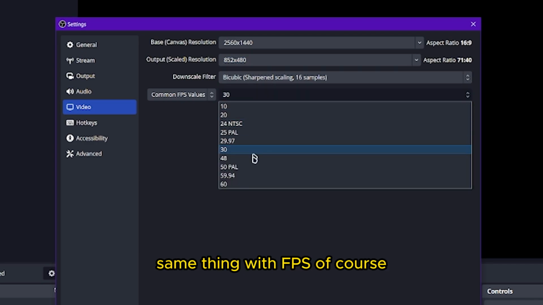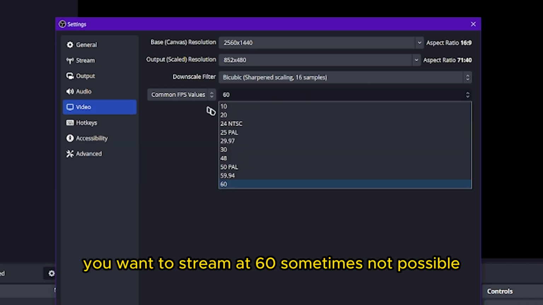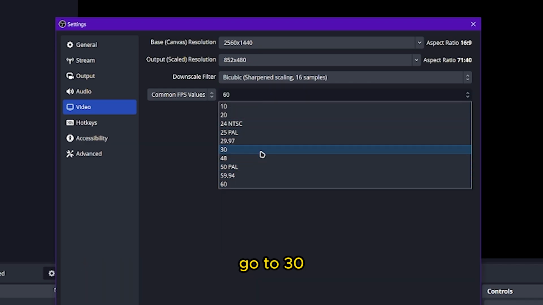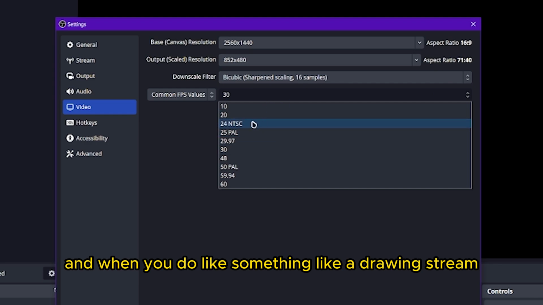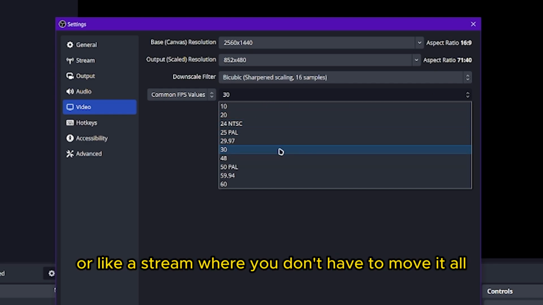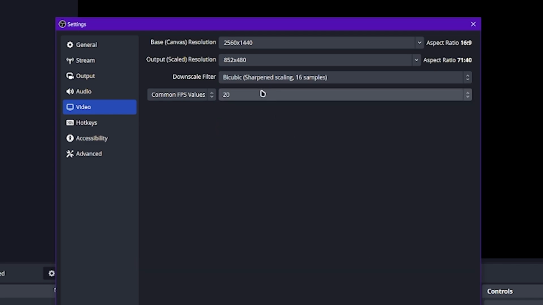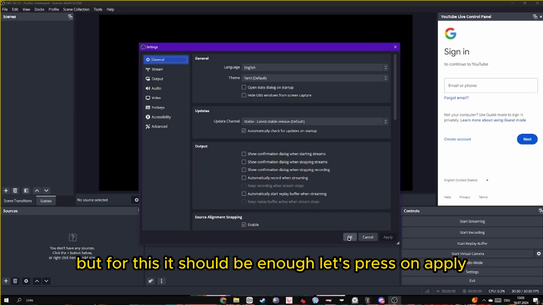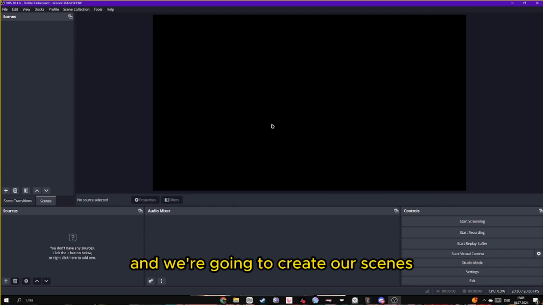Same thing with FPS. Of course, you want to stream at 60, sometimes not possible, go to 30. And when you do something like a drawing stream, or a stream where you don't have to move so much, you can even go down to 20. But 30 should be enough. Let's press on apply. And we're going to create our scenes.